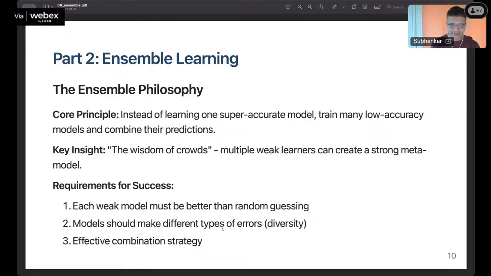Now, the models should make different types of errors. So here what happens is, if I train many low quality or low accuracy models, they should not be exactly the same. If they're exactly the same, then even if I take an average or a combination, it doesn't help, right? So I have to train different models, because they have to give me different types of predictions. And to give different types of predictions, they have to make different types of errors. Yes, we will cover that. And then we have to have some strategy to combine all those weak learners into one.